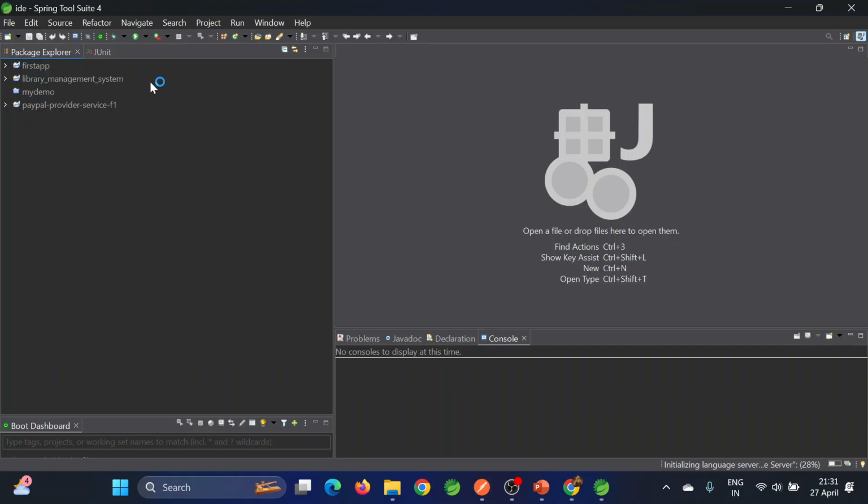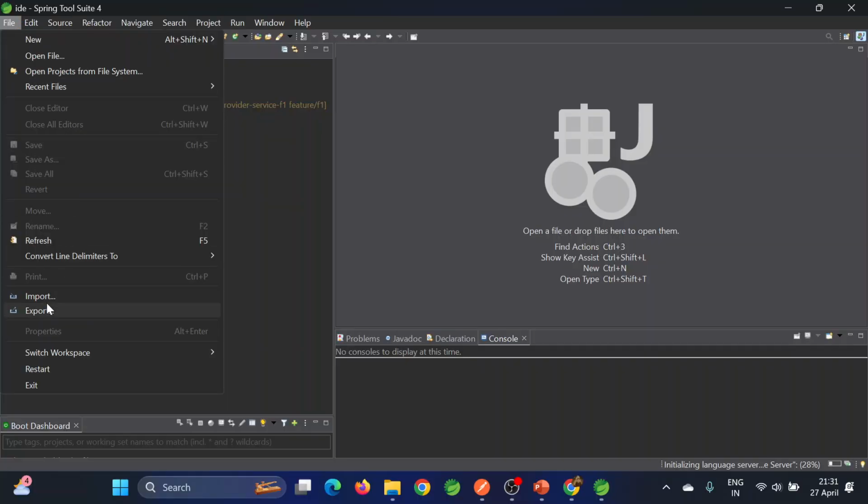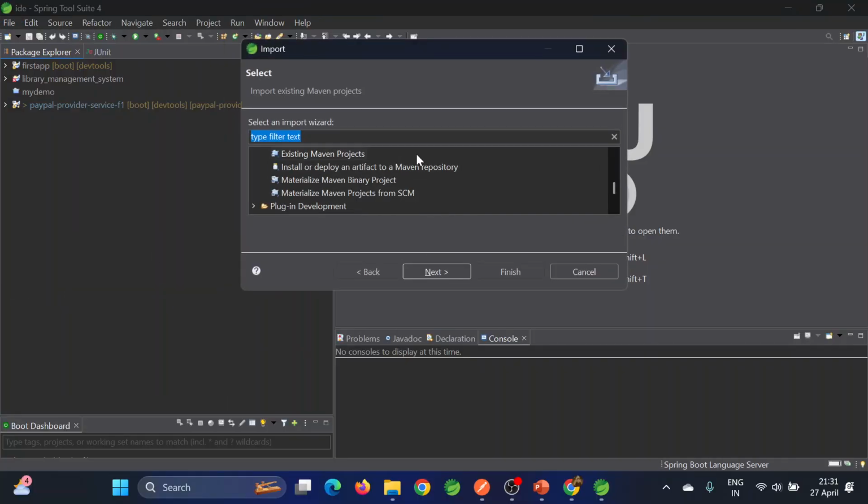Okay. Now I need to import the project. Click on File. Click on Import. Thereafter, click on Existing Project because it already exists. We already downloaded that project, right?